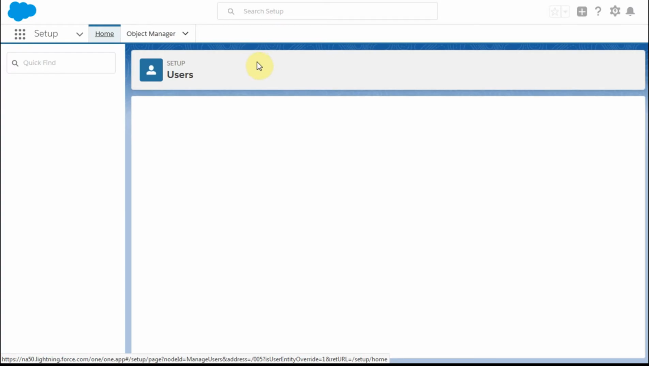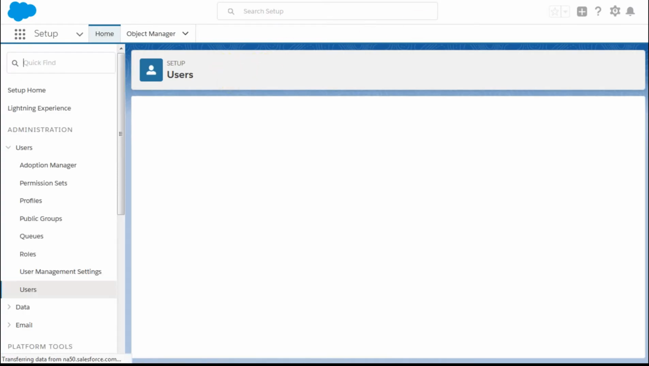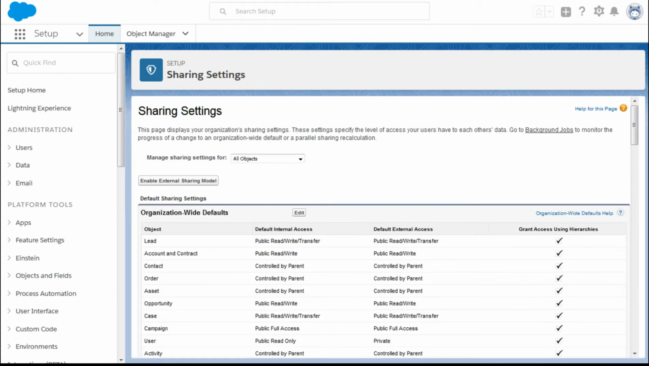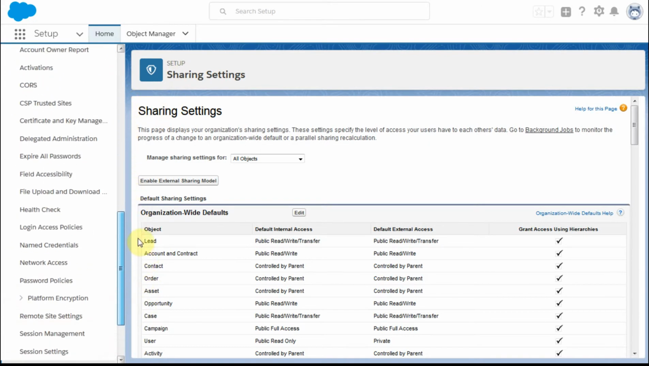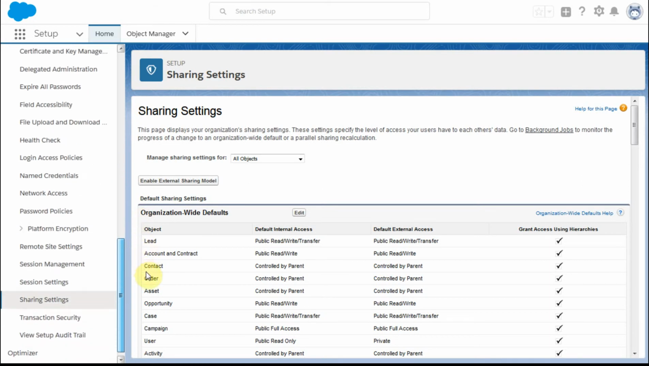And what I'm going to do is go to the sharing settings. This is part of the security area. You get to sharing settings. What I want to do is look at the opportunities. I can click edit here just to see all of them.